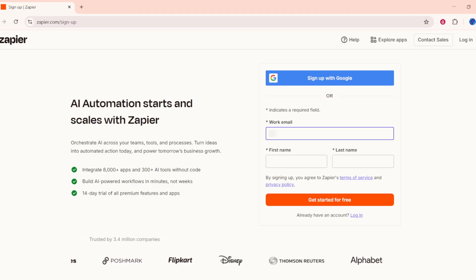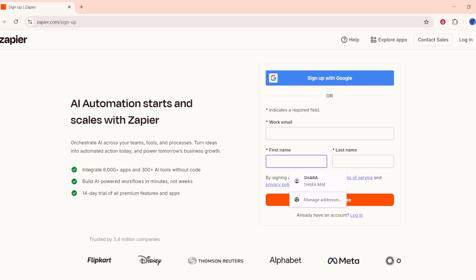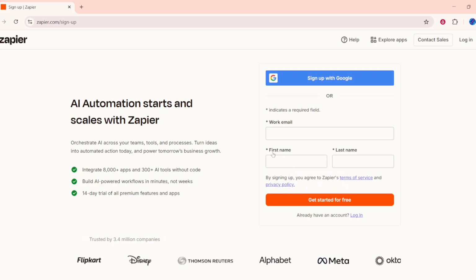Begin with your work email. While Zapier suggests using a work email, you can use any email you have access to, as long as you can receive messages there. Using a professional email can help if you plan to collaborate with teammates later. Next, enter your first name and last name. These details help personalize your account and make it easier to identify your profile when you're working with others. Keep it accurate and clear.